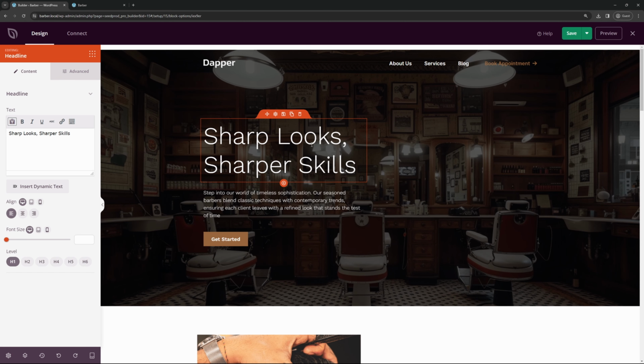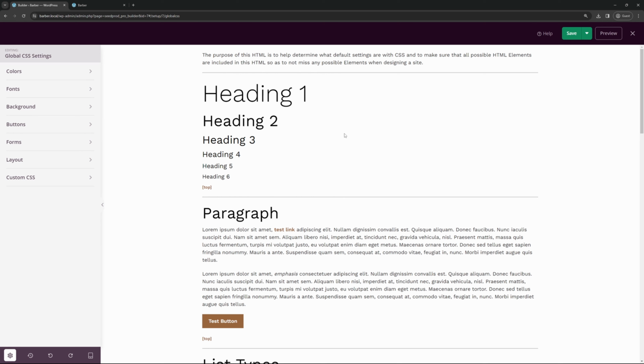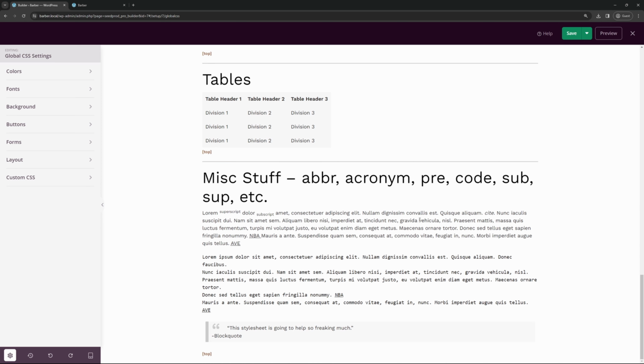However, we also have global settings. So let's go ahead and save our front page here, and let's go to the bottom left for global settings. This will take us to a new page. We'll click OK. And here we can see all of the options on the left-hand side for colors, fonts, background, buttons, forms, layout, and custom CSS. Here on the right-hand side, we can see an example of what all of that will look like.